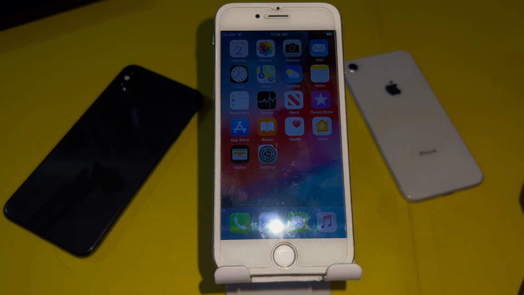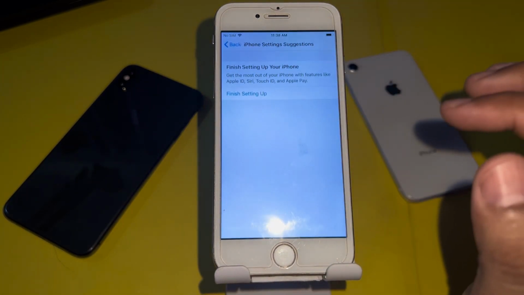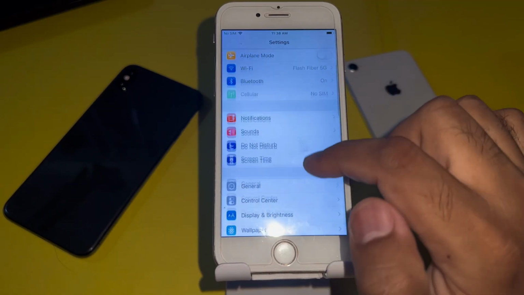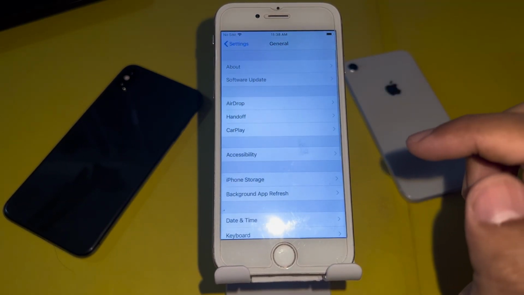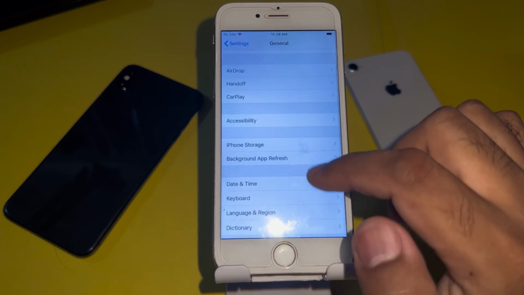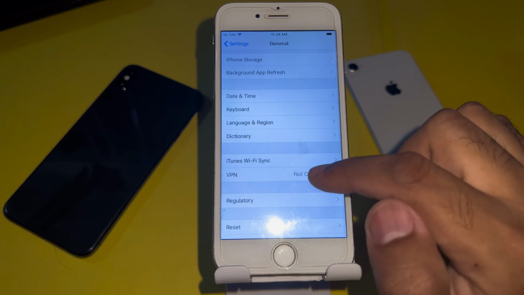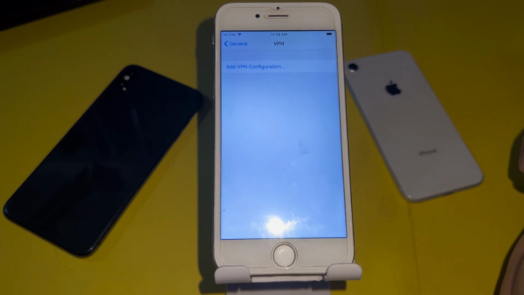The second method is to open iPhone settings. Okay, in the settings section you need to go back and tap on General. Okay, after tapping General you need to scroll down and tap on VPN. Make sure you are not connected with VPN. If you're connected with any VPN, just remove the VPN and then try to log in to your Apple ID again. Okay, if that method is also not working, then move to the next solution.